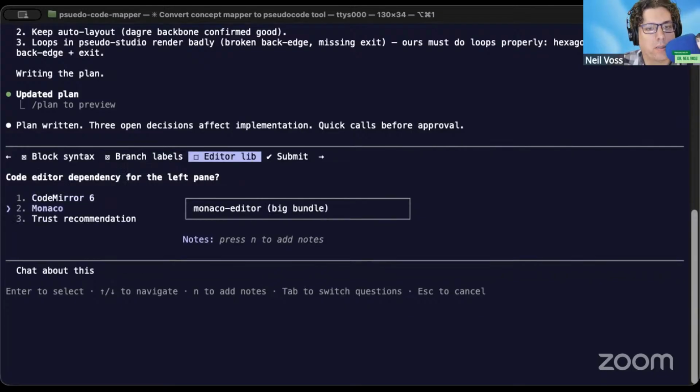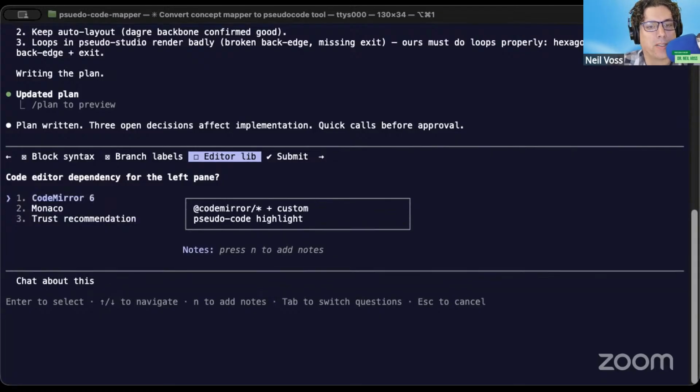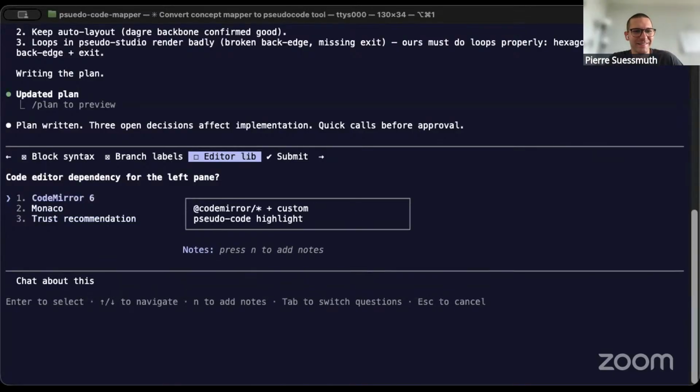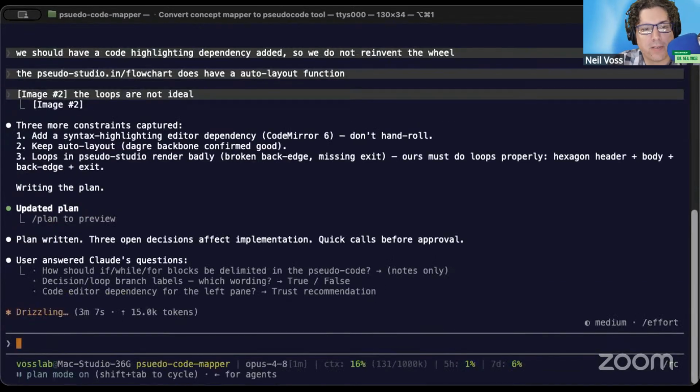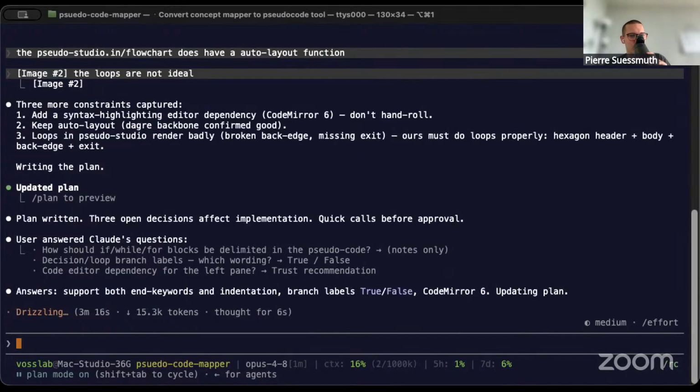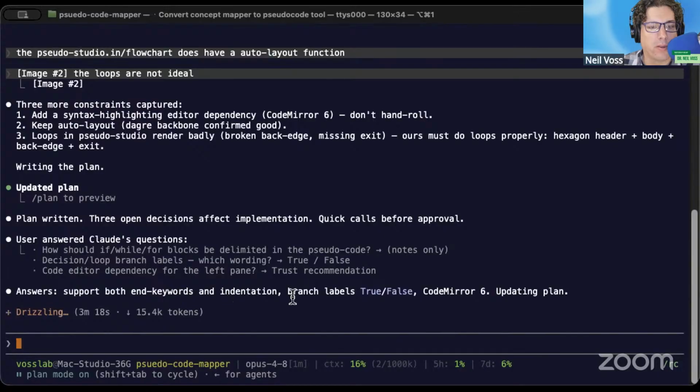CodeMirror 6. I'm thinking CodeMirror 6. One is CodeMirror 6, and then two is trust recommendation, which is CodeMirror 6. I'll just say trust recommendation, whatever. Answer supported both end keywords and branch labels, true, false, CodeMirror 6, updating plan.